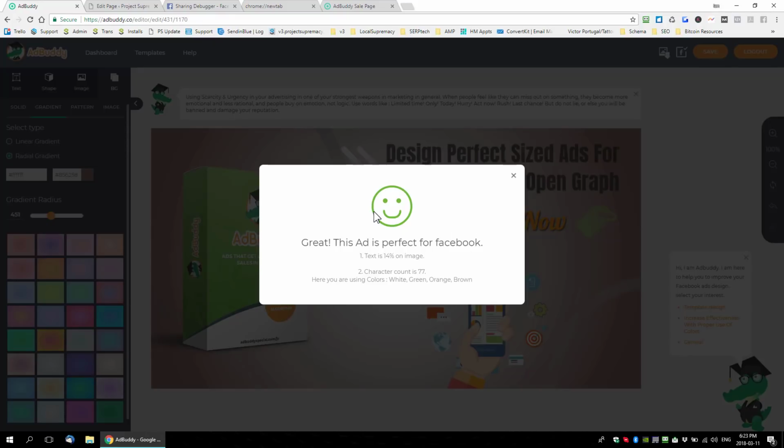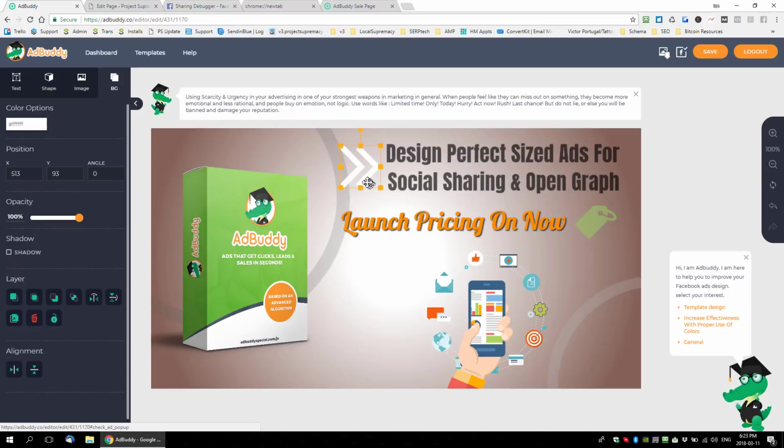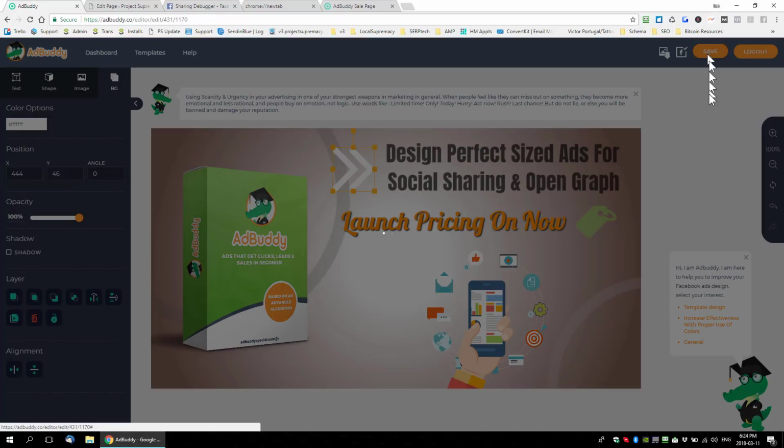So this will actually check your ad against the usable space, which is typically a really hard thing to do when you're designing. You're kind of guessing. It gives you a little bit more information, like your character count, your color palette, and stuff like that. All really cool stuff. And we can do some last minute changes to these, make those a little bit bigger. Actually, I'll make them a little bit smaller. It was probably good the way it was, but whatever. So we'll just save it.